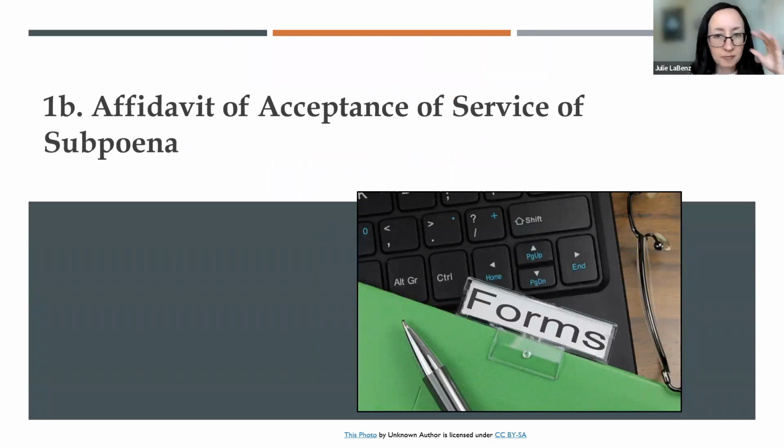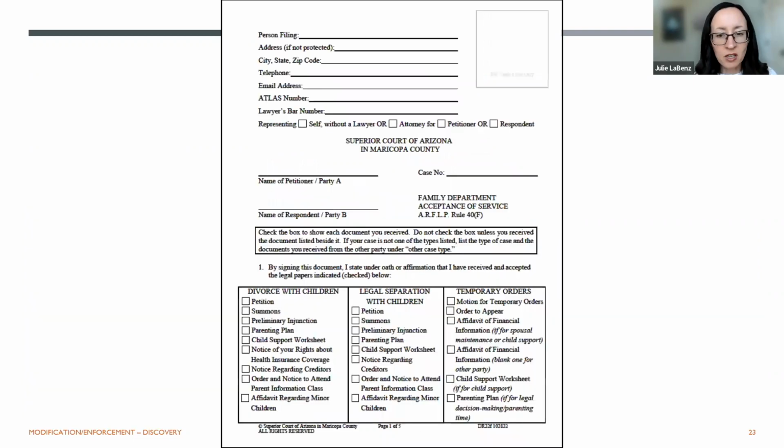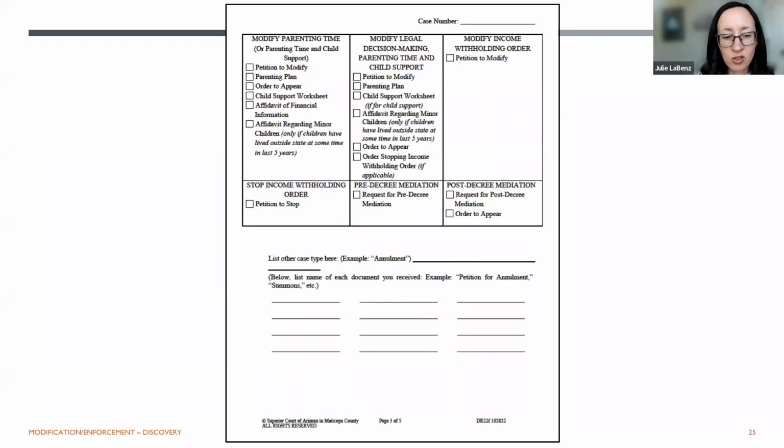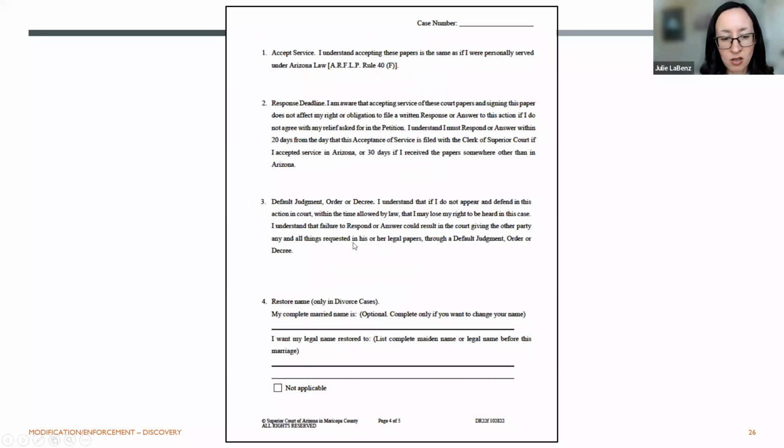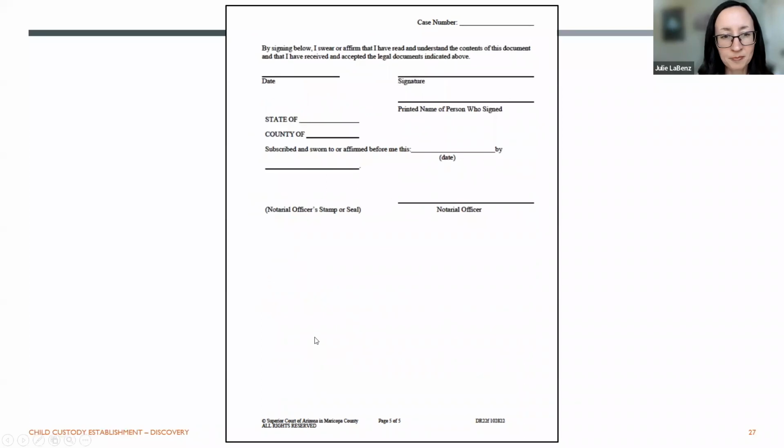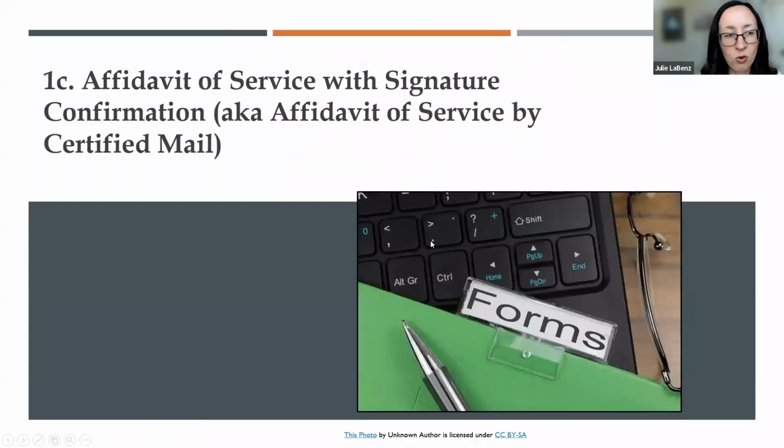If you want to work with the person you're serving the subpoena on for them to accept service of it, you can use the acceptance of service form. You're going to need to tailor this to work. You're going to need to list down here the name of the subpoena, give some information about it. And then you'll want to cross out paragraphs 2, 3, and 4, because those don't apply to service of a subpoena. Sign here. The person accepting service of the subpoena would sign here before a notary, and then this document would get filed with the court.